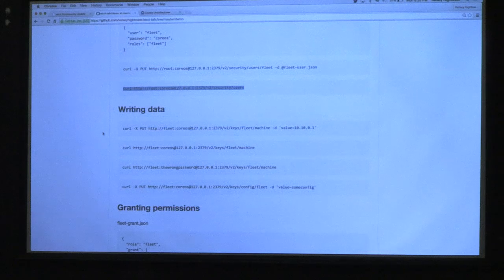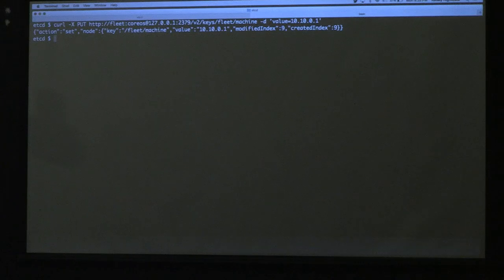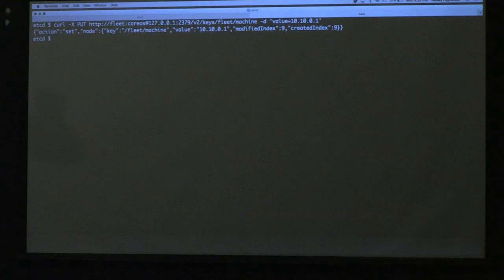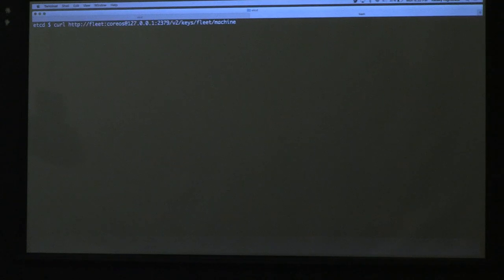So the next thing we want to do is actually write some data. So what I want to do is use that fleet user I created, its username and password, and create this fleet key called machine, right? So what I'll do here is use our HTTP API and do that. So that worked, as expected, right? I expect the fleet user to be able to write to any key one level below the fleet directory. All good. And then we can read that back. Again, read and write are disabled by default once you enable security. And now I can read the value because I passed in my username and password.